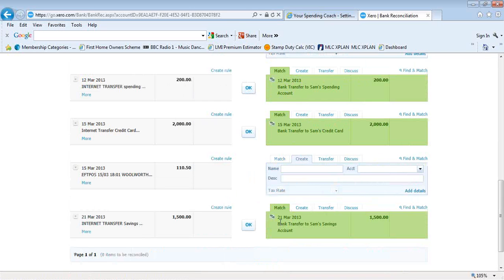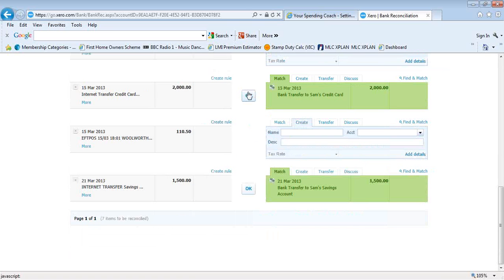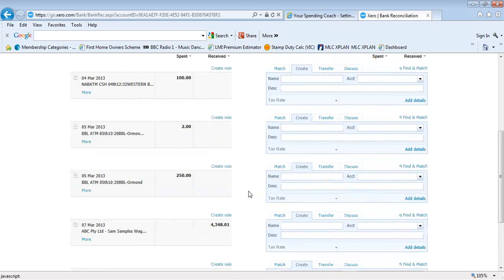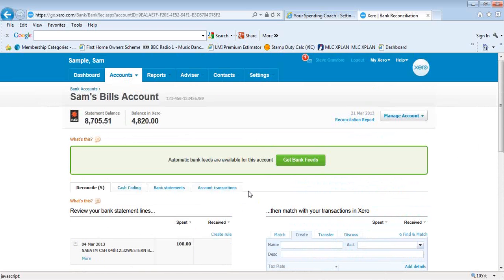So we know we just did these three. I don't really need to check them. I can see the numbers match up, the dates match up, so I'm just going to go ahead and click OK on each one. And I'm now ready to go to the second part, which is income.